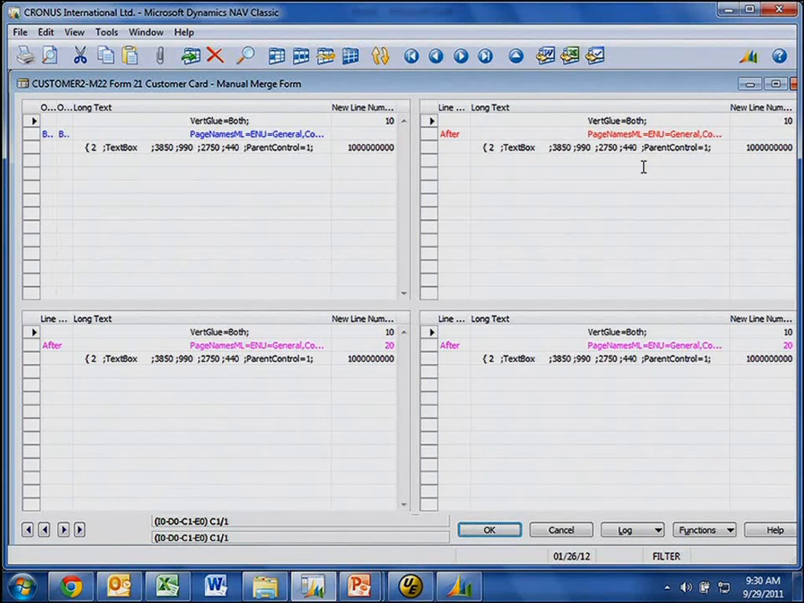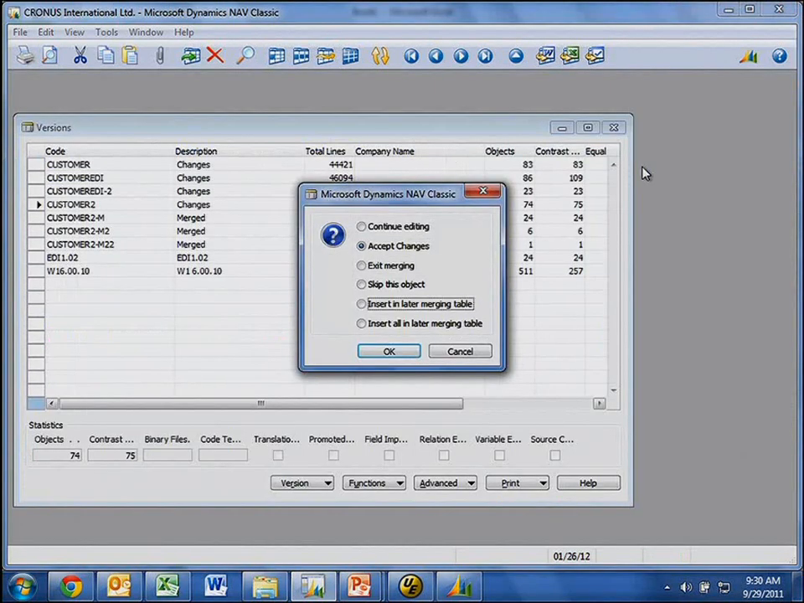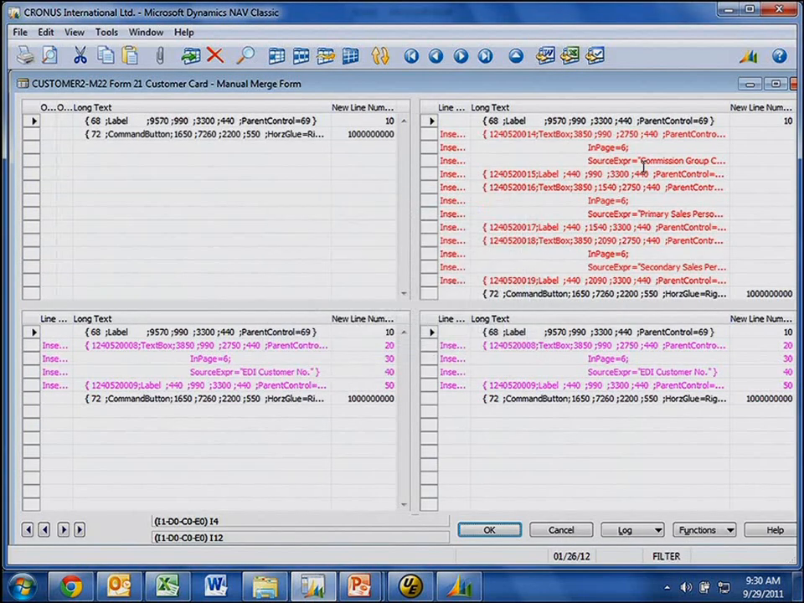But it would be real nice if in a future version, if I say insert in later merging tables, it would actually ask for a comment and say, why did I put it in here? Yeah, that actually would be attached. Exactly what I was asking for. Yeah, it will probably be here very soon.